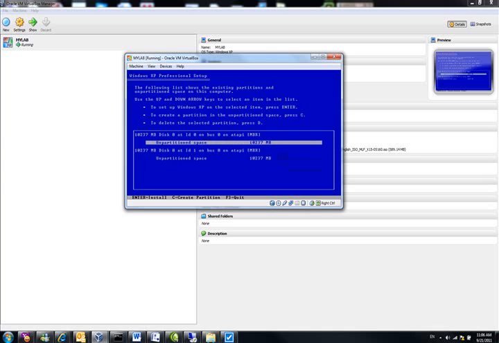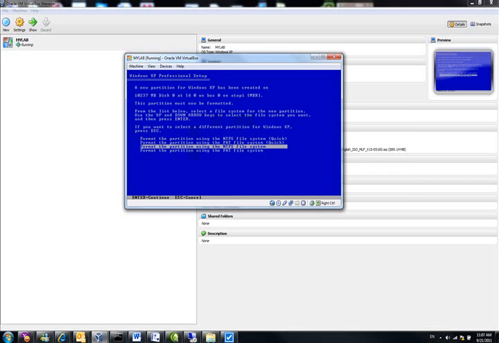In this case, I am going to install the operating system on hard drive number 1. Right, so right now we have selected the first drive, and if you notice, it gives you the option to hit enter to install. So that's what we'll do.